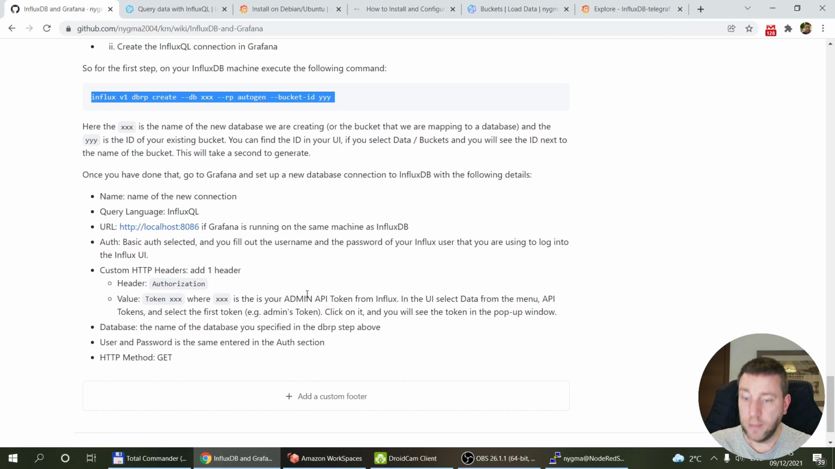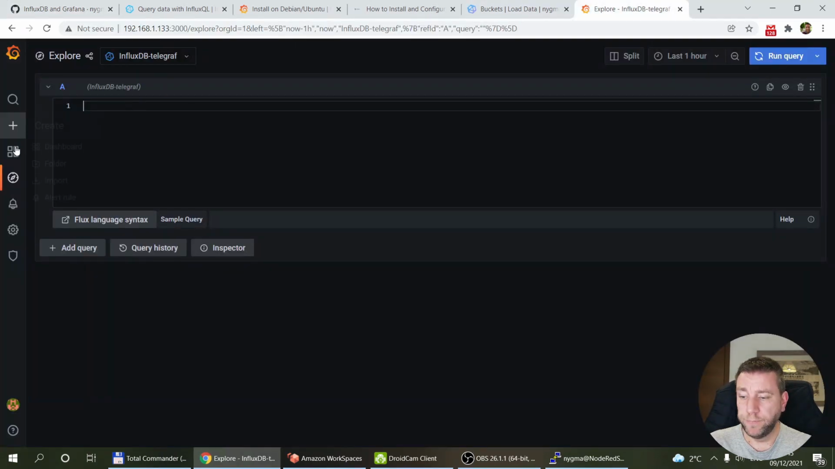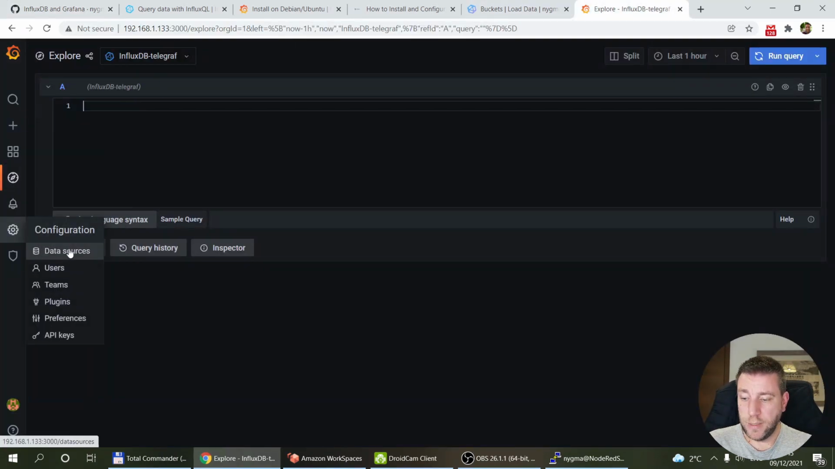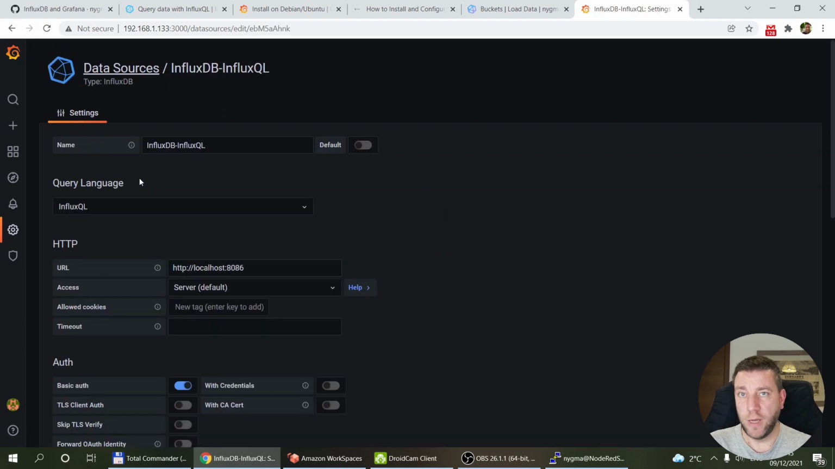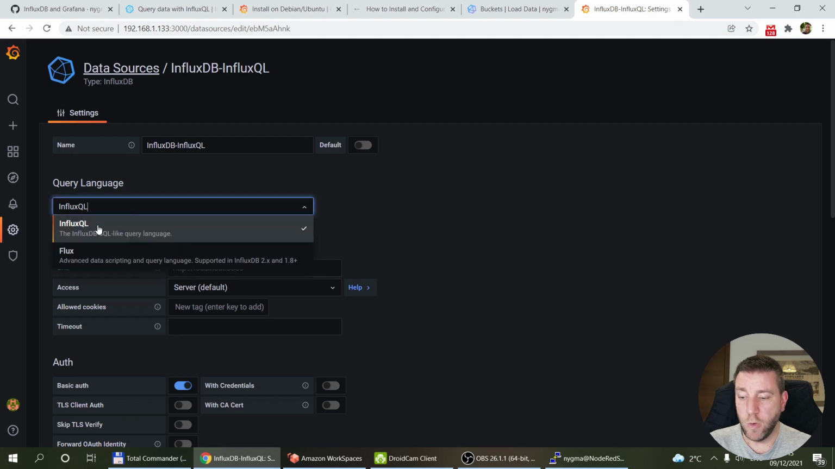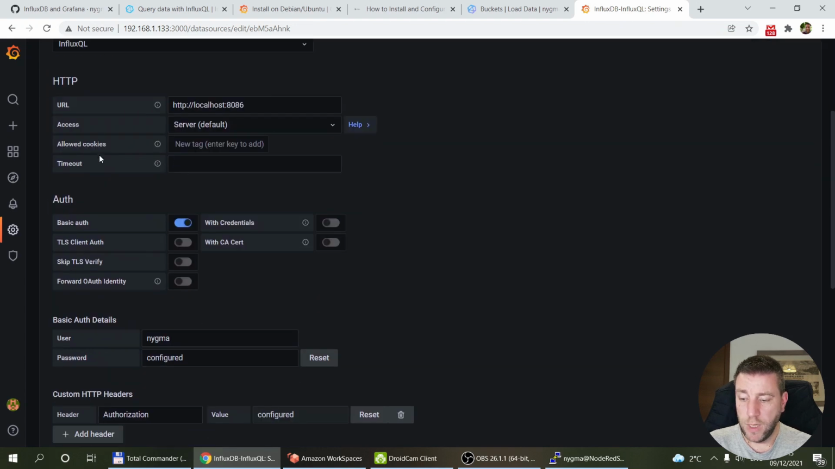And then once that is done, now we can go back to Grafana, and we can just go settings, data sources, and we can create a new one. And this is the InfluxDB InfluxQL. It's still pointing to the Telegraf service, so probably I should use a better naming convention so I can just know which connection is which. So obviously specify a name, and this time we can use the InfluxQL query language.